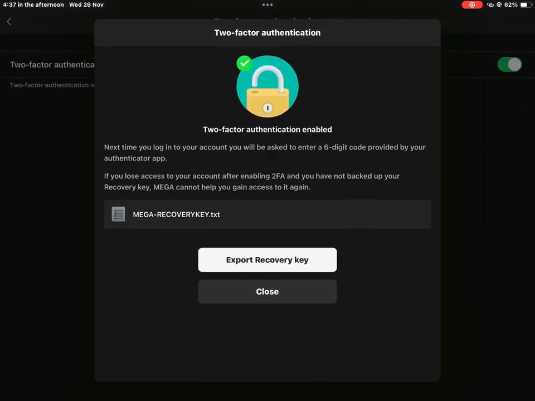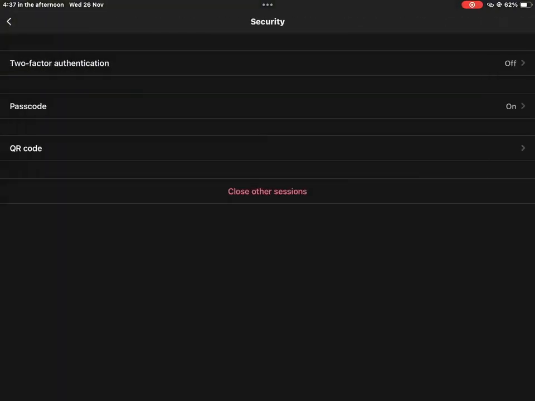You guys can export the recovery key if you want. If not, you guys can click on close. So that's how you basically do it. It's such an important step.